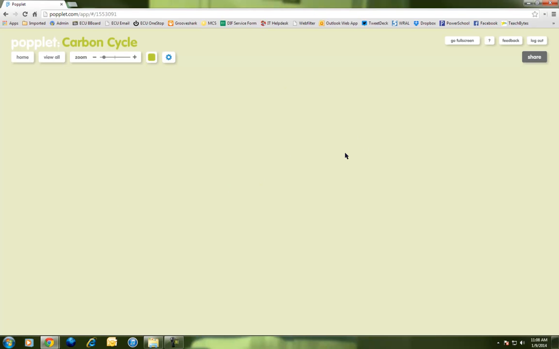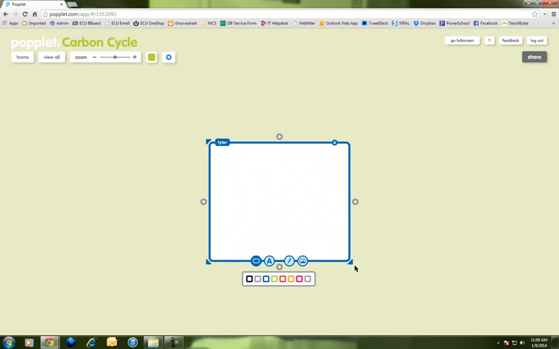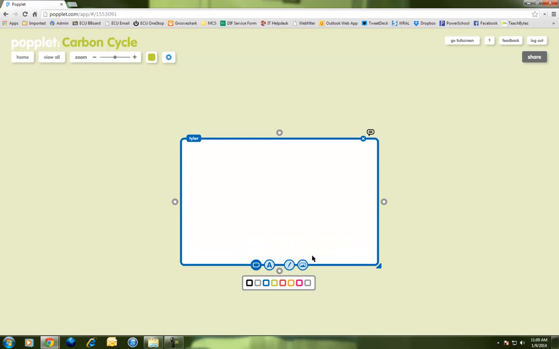So now that we're started with our Popplet, you can see that this is just, think of it as a huge board that you can add stuff to. To get started, you would just double click, and that gives you your first Popplet bubble. And in here you can change the color. You can change the size by simply dragging a corner to whatever size you like. You can add text. You can change the size of the text, where it aligns in the bubble.